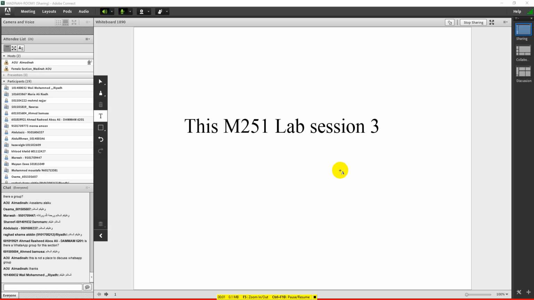This is our third session, lab session. So what we are doing is, every class we take, we try to implement that in the lab session.